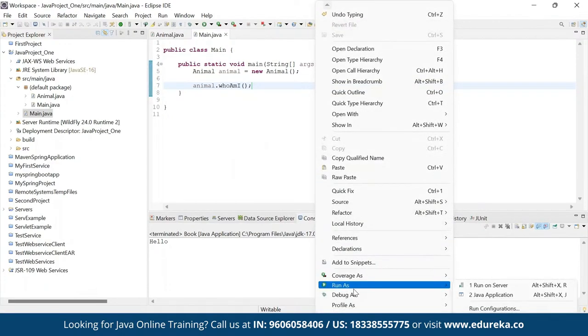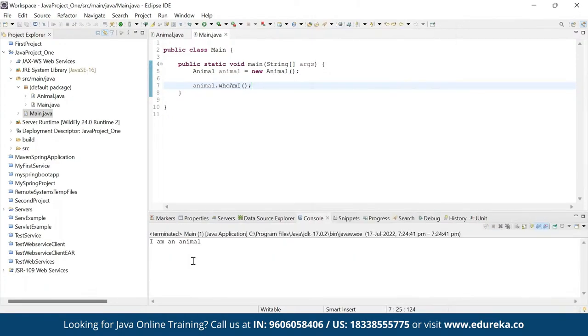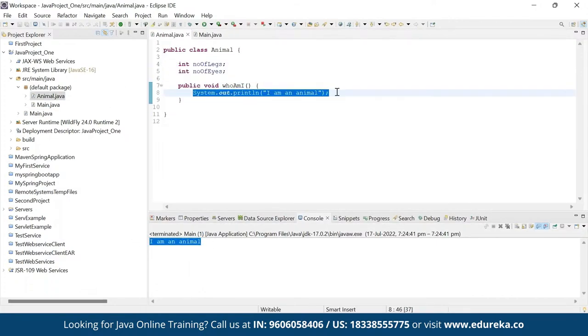And when I execute this, run as Java application, what will happen? I am an animal is printed. This line of code, system.out.println, will print the statements that we give as part of the argument in the console.